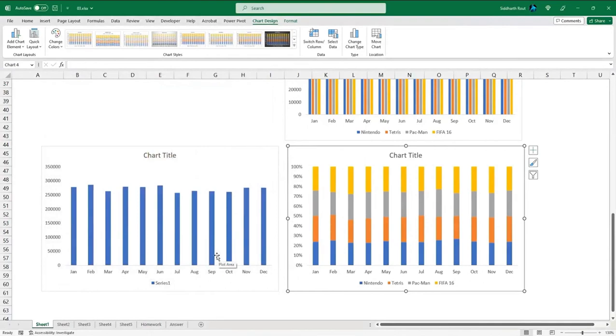What did it do? It normalized all the bars from top to bottom. Now it's the same. Each bar is now 100%, and each publisher's sales is a percentage of that. So this is Nintendo's contribution. This is Tetris's contribution in terms of percentage. Now let me share one more interesting thing.